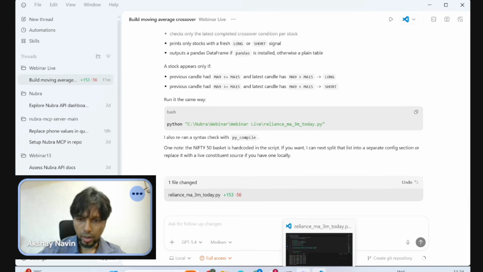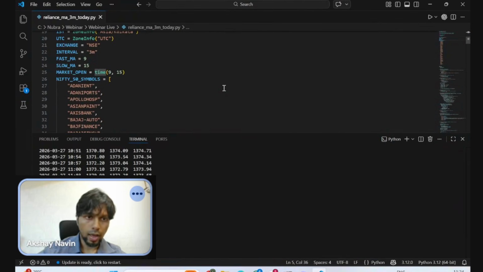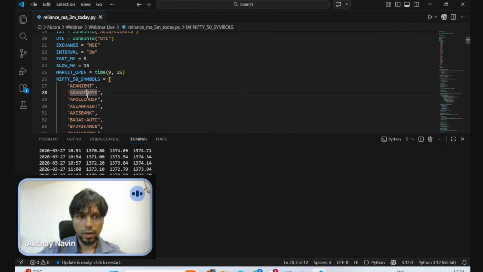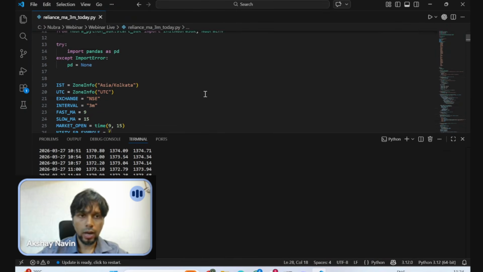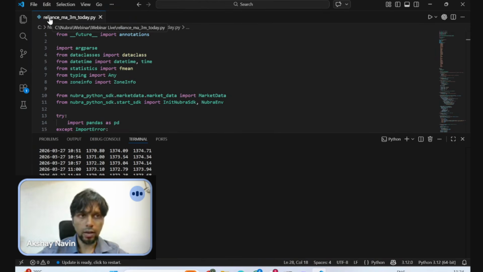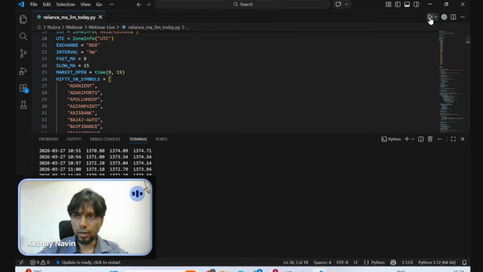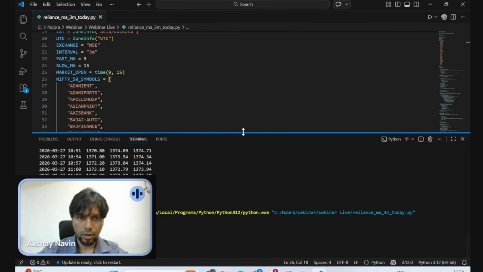So the same code has now been changed. You can see it has changed the code as well. It has added the 50 symbols here. So I did not do anything to the code line. This is the same code that I ran earlier, Reliance MA3. Codex has made this difference. So now I'll try and run this and see if an error comes.